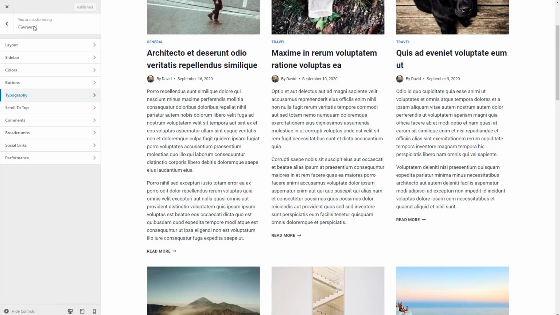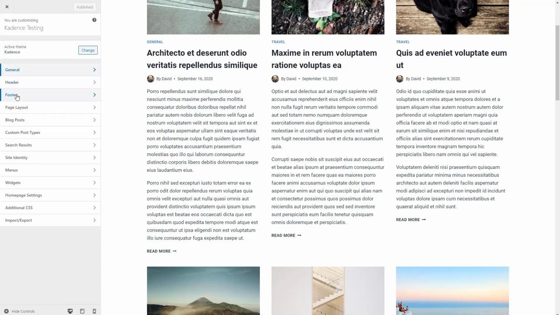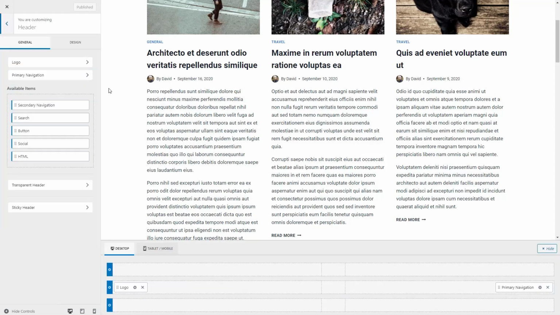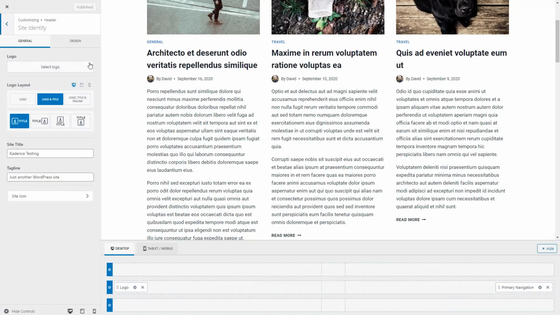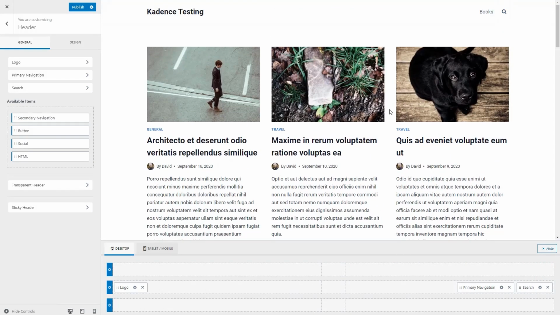Another standout feature of the Kadence theme is the header and footer builder. When you go into the header builder, you see on the left side here, these are some elements that have been added already, logo and primary navigation, and you can go into the settings for those. There's a design tab. Then these are available items that you can drag and drop to add to your site. See how easy that was?